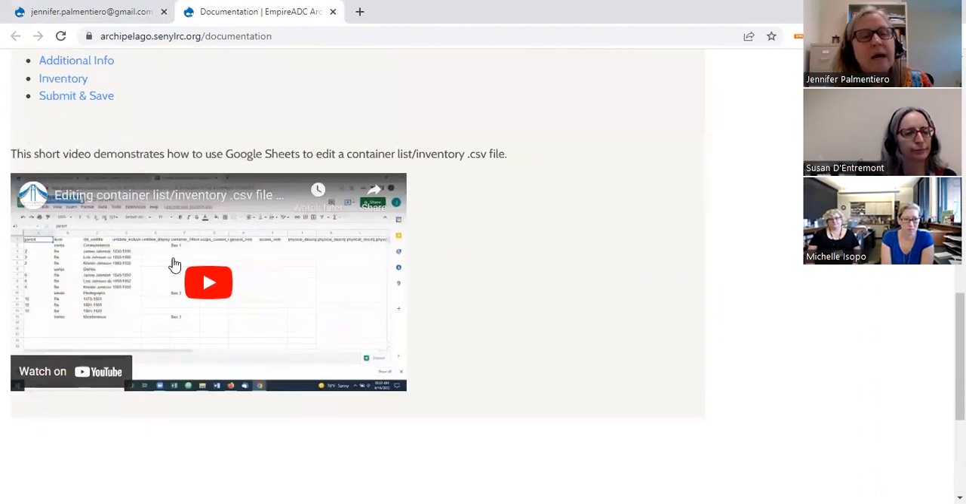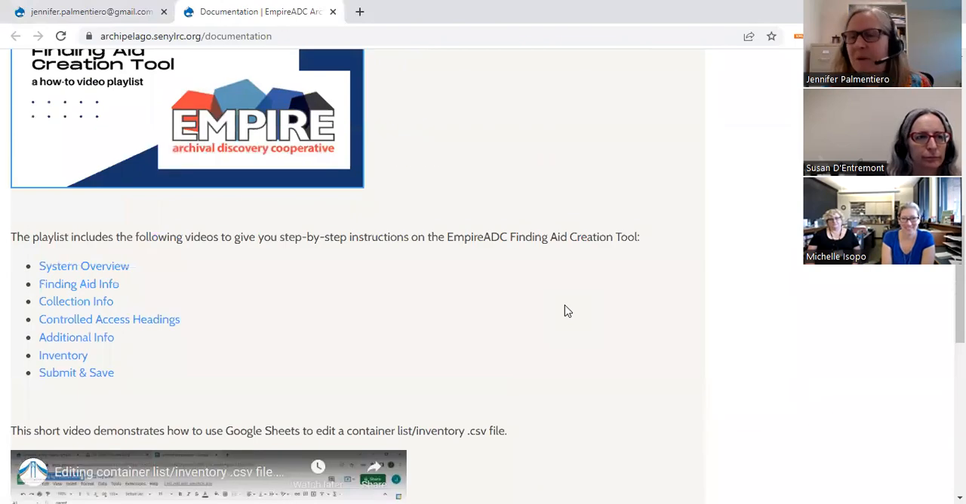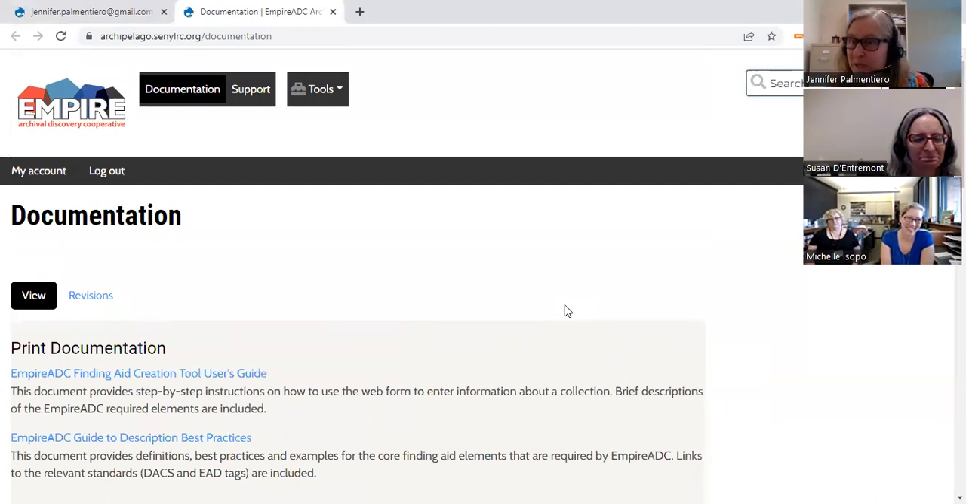And then I also have a little demo for how to edit your inventories once they're up, and that might mean nothing to you right now. So don't worry, we'll come back to that. Okay, but this is your documentation page.